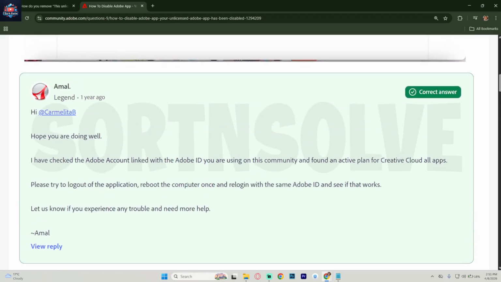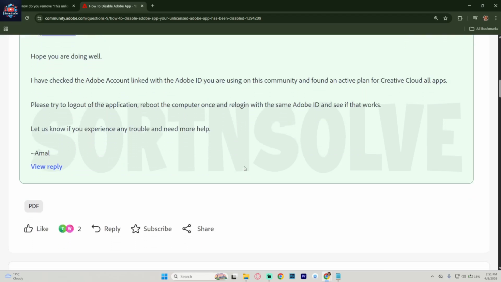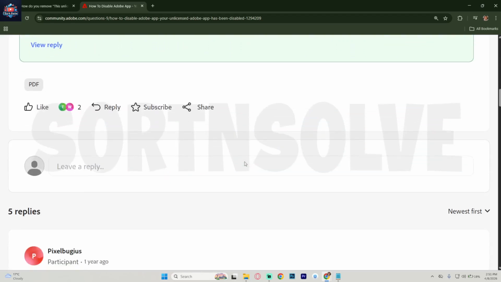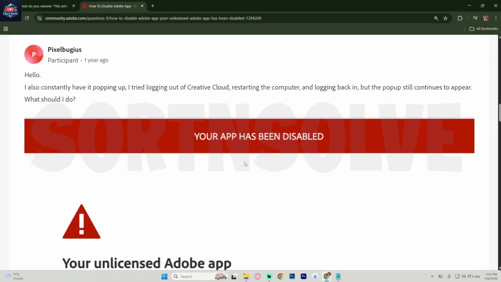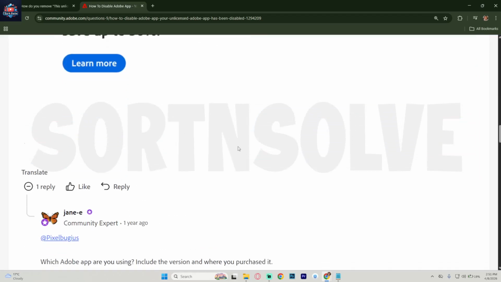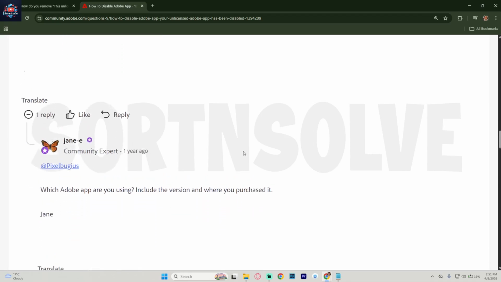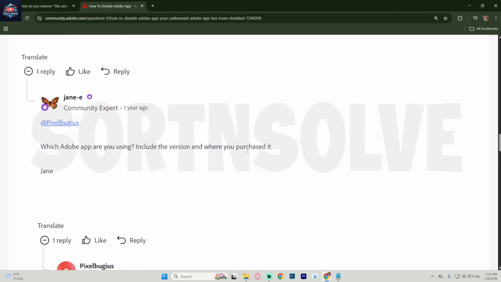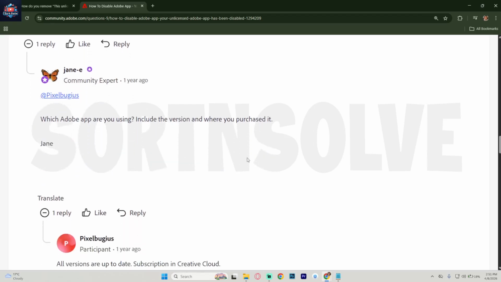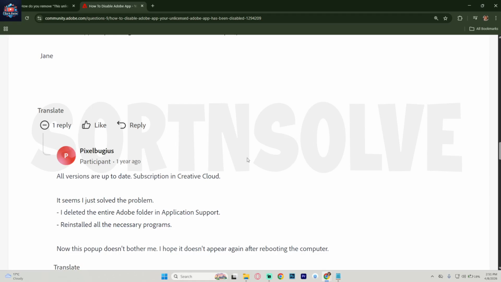Now go to your computer settings, open Apps, and ensure Adobe Creative Cloud and related services are updated to the latest version. After that, disable your antivirus or firewall temporarily, as it may block Adobe services from connecting. If the problem continues, uninstall Adobe Creative Cloud completely and reinstall it from the official website.